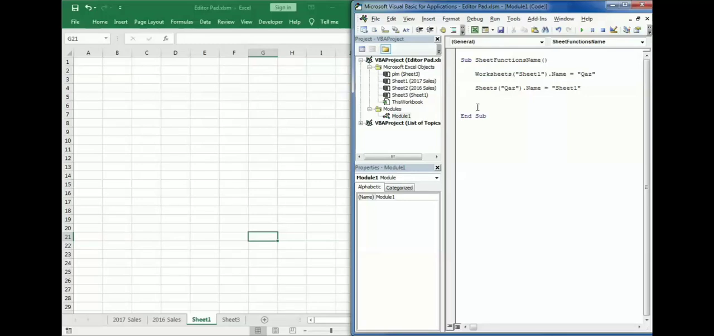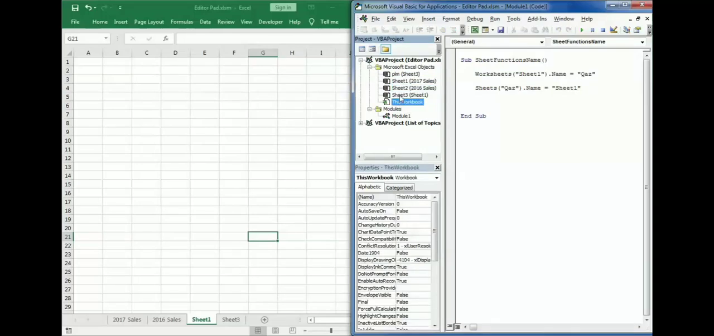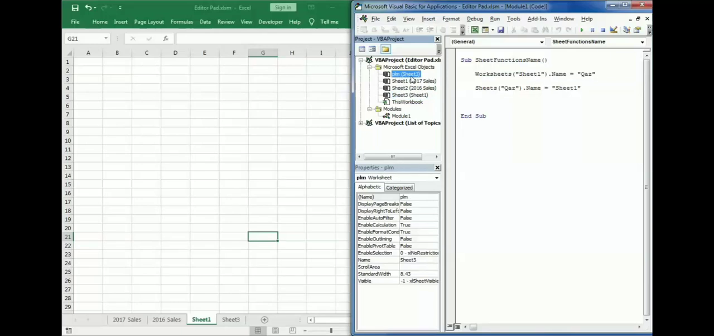The third method is through the Project Explorer. You can see here there are various names: Sheet1, Sheet2, Sheet3, ThisWorkbook. I have already renamed a sheet PLM. What you can do is go to the properties window and write your name, of your liking. I want to write pop and hit enter once you've written.